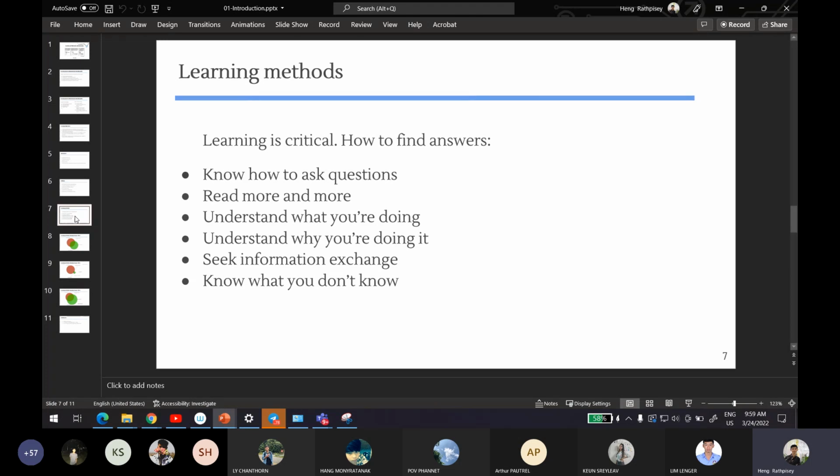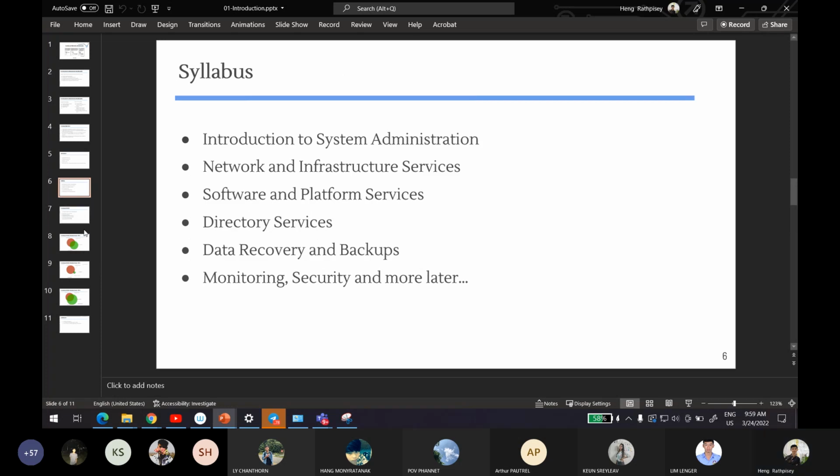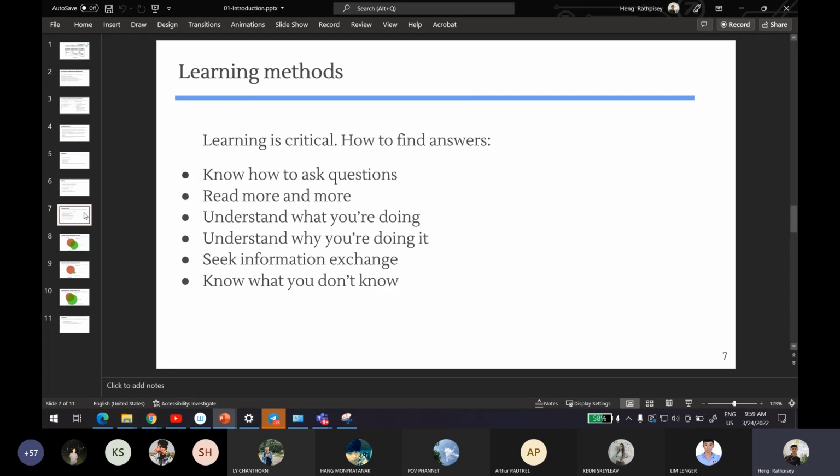I want to talk a little bit about the learning method, which I found interesting and also important. That's why I included it in this slide. Most of the time I see some of you don't understand anything, or you don't know where to start. Sometimes I want you to ask questions and you don't know how to ask. That happens a lot. So I want to talk about how you need to approach learning, not just in computer science, but in any other field that you want to learn.